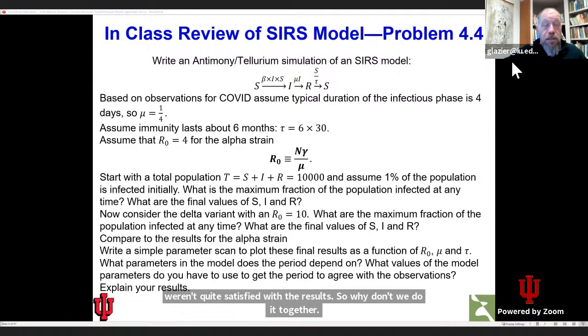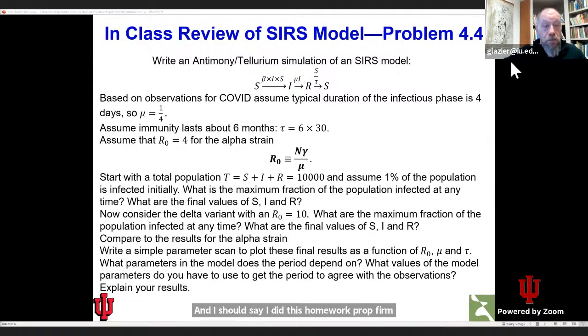And I should say I did this homework problem. First, there was a typo in the homework problem, which I apologize for. And actually, I cut and pasted the wrong version of the homework. I actually have the typo in the slide. So I appreciate your patience with that.